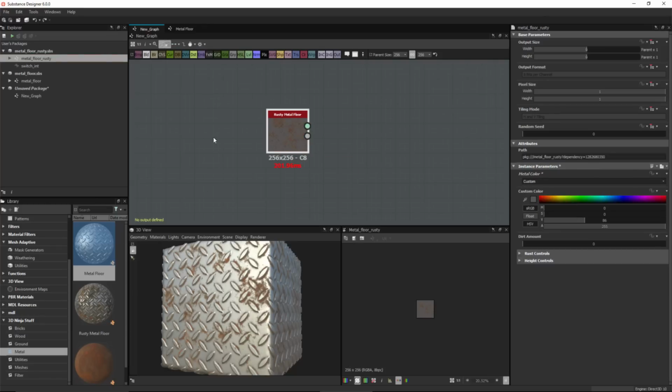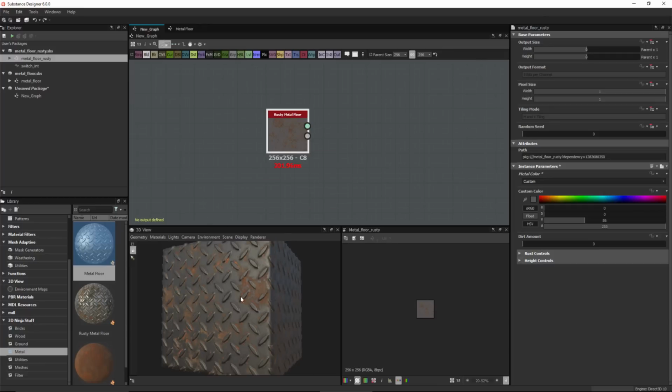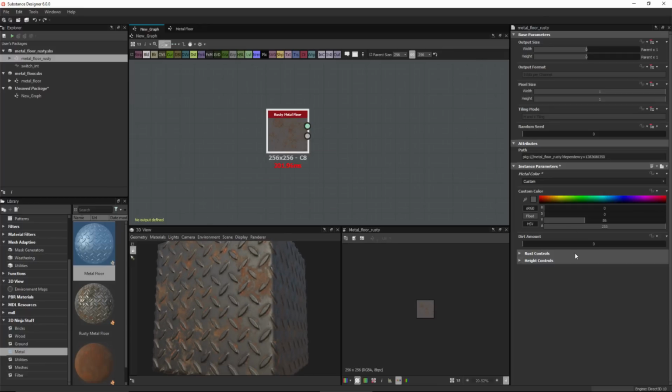Here I just want to view this in my 3D view, so I'm just going to right click and just drag and drop this in since I'm not really worrying about any outputs right now. So I've got my custom color control. I've got this dirt amount, so I can just increase this a little bit. Here I have my rust controls. So I want to have my rust affect my roughness. Actually, I'm going to disable that.